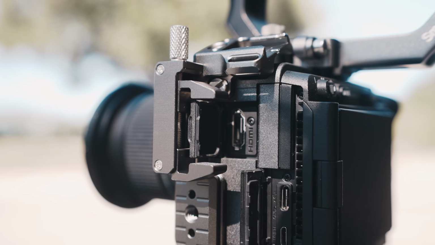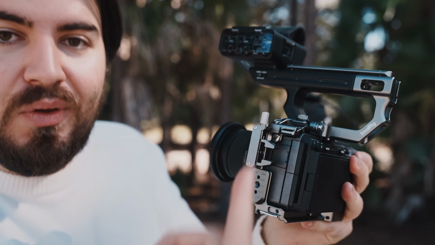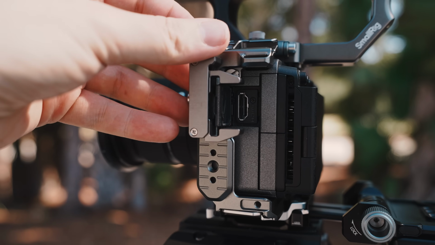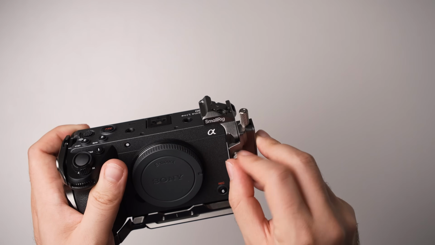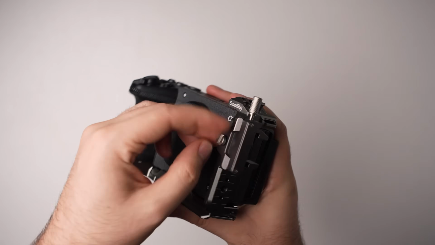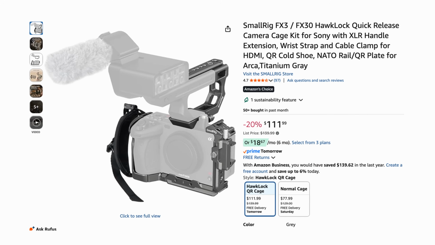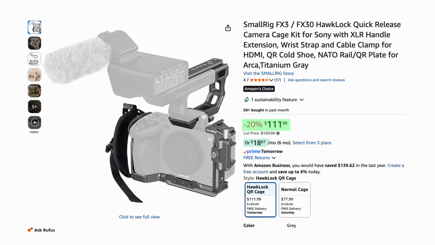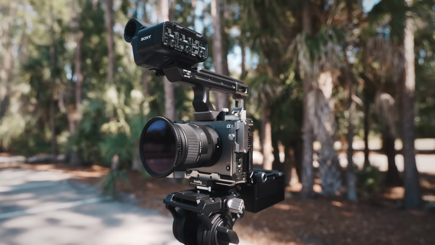So if you ever need to plug an HDMI cable into your monitor, this is going to help secure it so it doesn't pull out on you, but also protects your HDMI port, which in turn saves your camera. So it is a nice little reassurance to have, to make sure that your camera is really protected. You don't break it. Pricing for the FX3 and FX30 cage is right now $112, which I think is a great deal if you are looking to get a little bit more out of your camera.